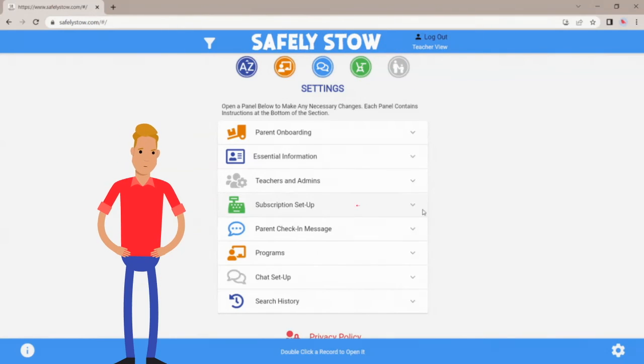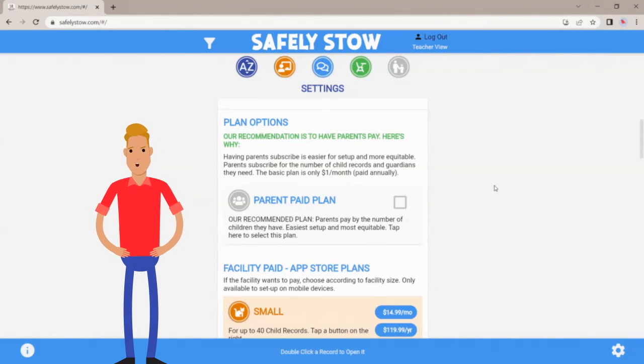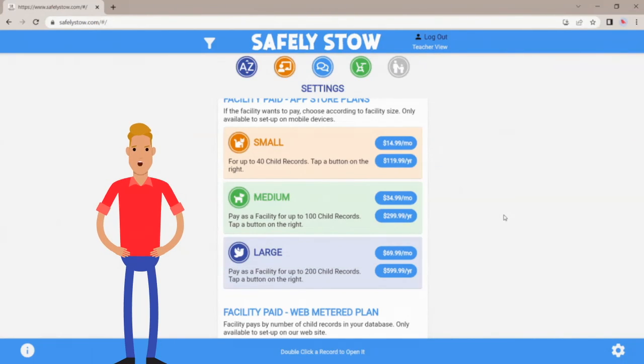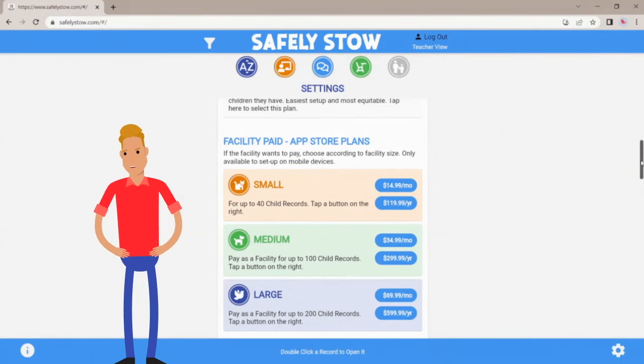There are a few subscription options for Safely Stow. These can be found in the facility settings. My recommendation is to keep the default setting, which is free for facilities, called the Parent Paid Plan. In this plan, parents pay $12 a year for up to 2 children. This is the most equitable and the easiest way to manage and get started.